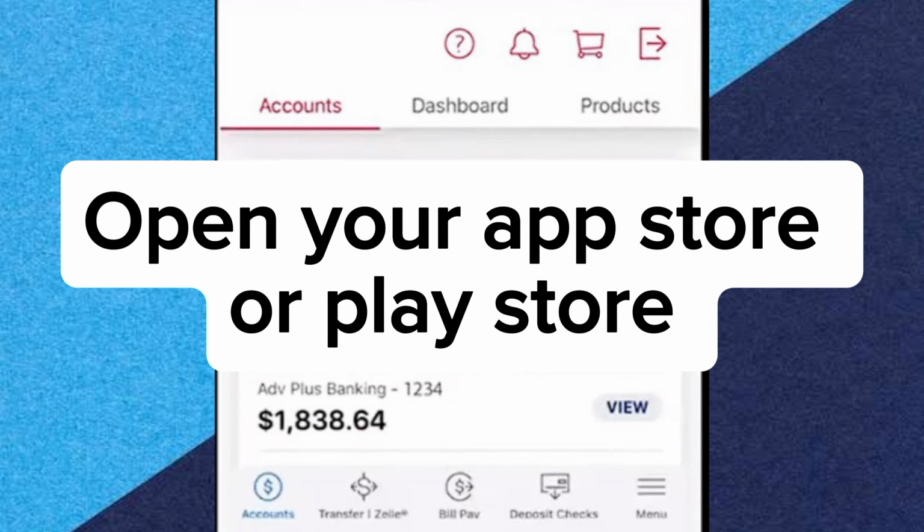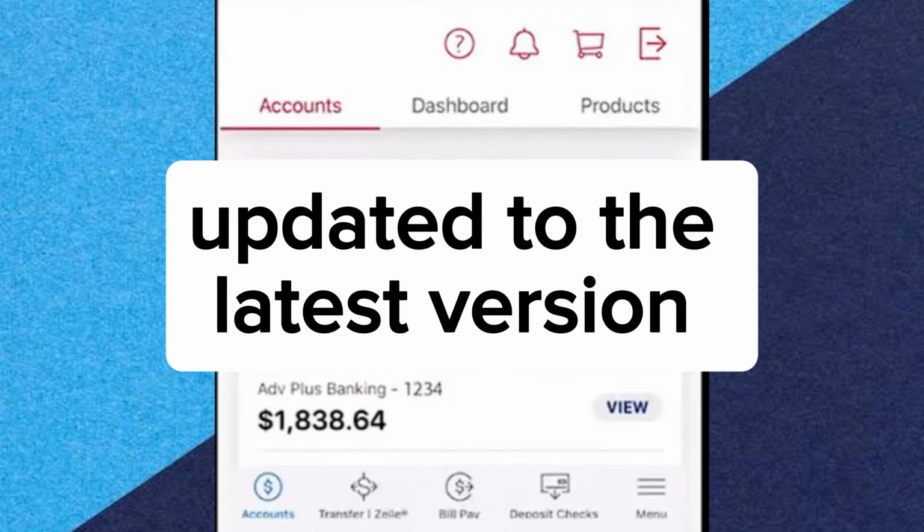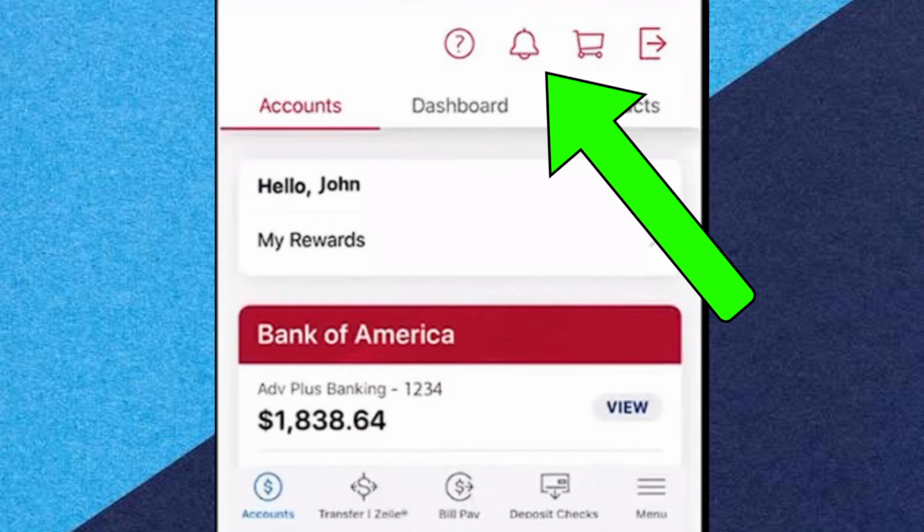First, open your App Store or Play Store and make sure the Bank of America app is updated to the latest version. Next, open the app and log in using your credentials. On the home screen, tap the bell icon at the top right corner.